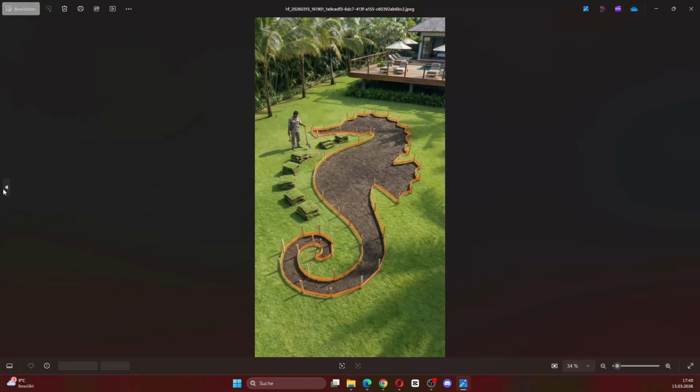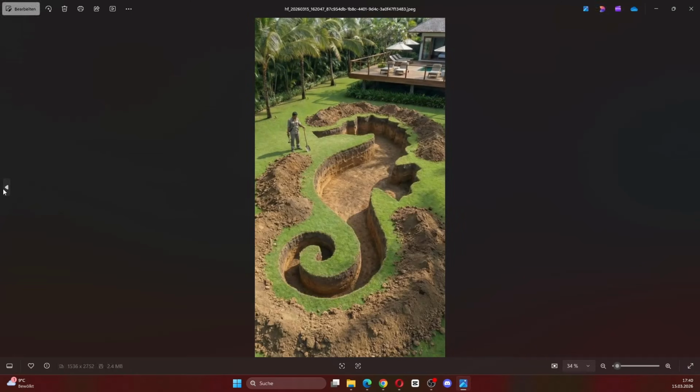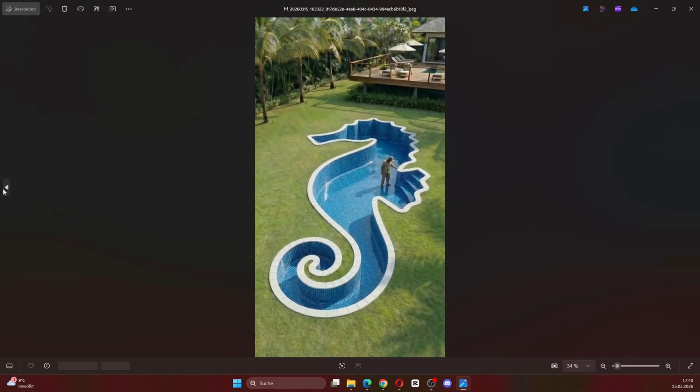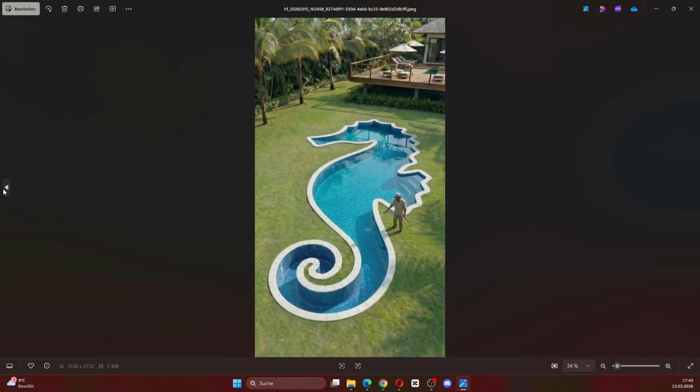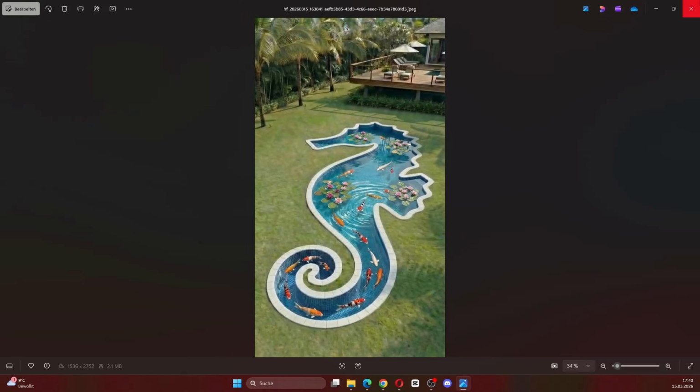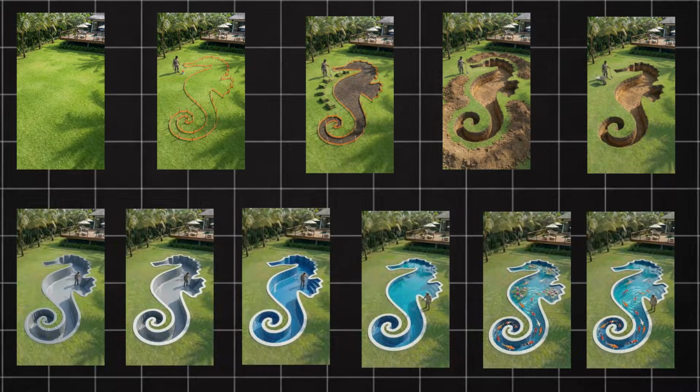After that comes the grass removal, then the excavation, then the soil removal, then the pool liner, then the edge panels, then the interior with the mosaic tiles, then the pool being filled with water, then the fish being added, and finally the completed luxurious seahorse pool. These are all the images we need. Now let me explain how we turn them into videos.